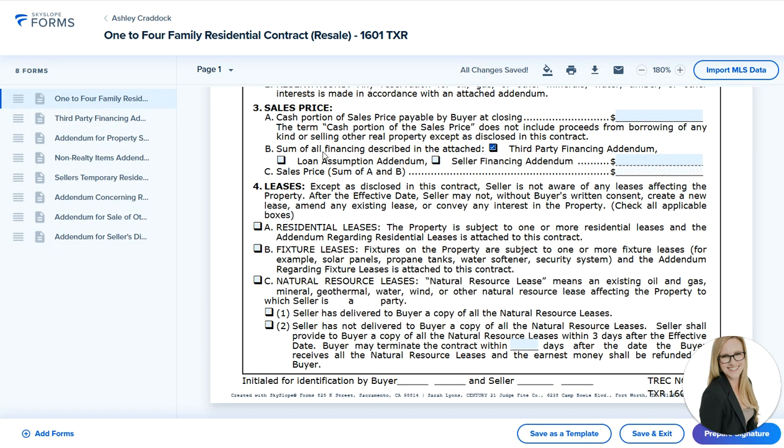We don't deal with seller financing very often or loan assumptions, but we do have special forms for those.